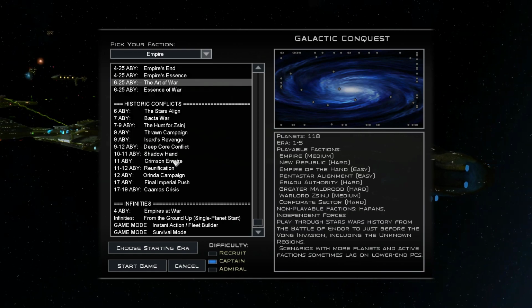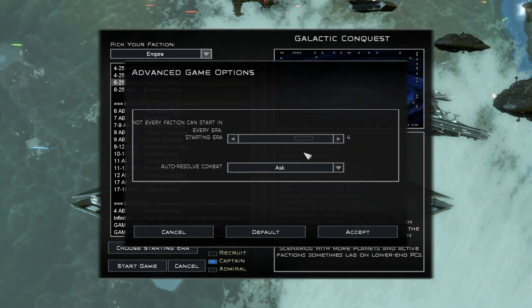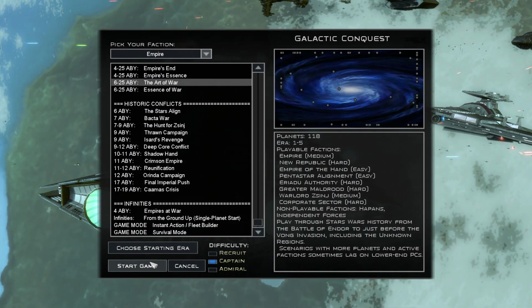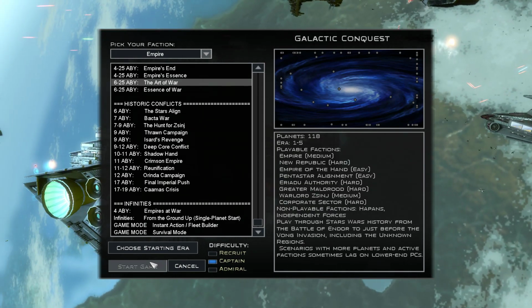Alright, let's see if we can just jump straight to Era 4. The problem is right now, it'll probably play the Thrawn and Palpatine stuff.